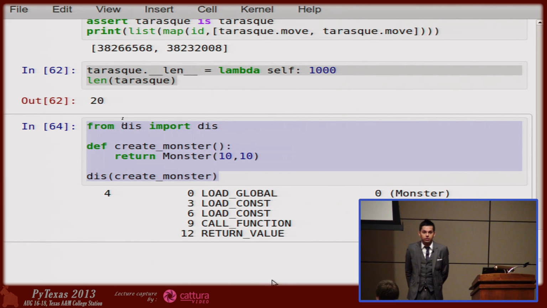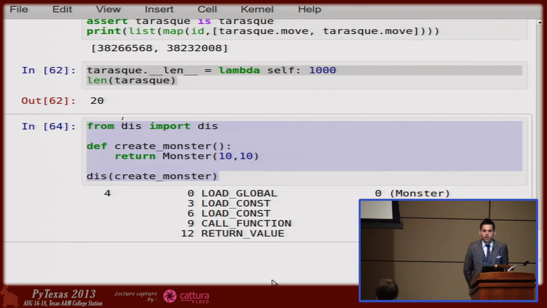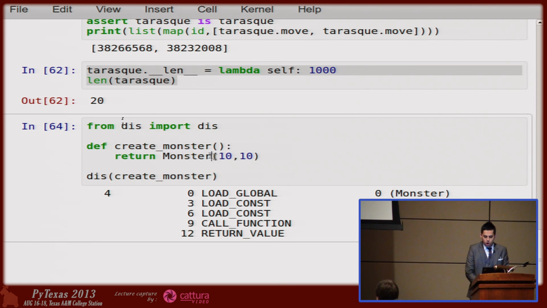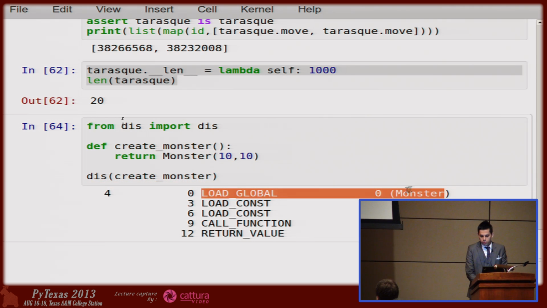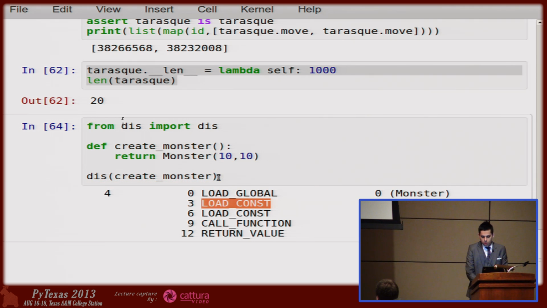And if we look at the bytecode, we'll see that there are almost no assumptions and no information about what this function does. So this is the bytecode for it. And you can see when you call create monster, it loads this global called monster. It loads two consts, the 10 and the 10, and it does this call function.